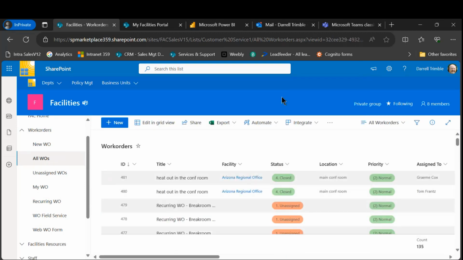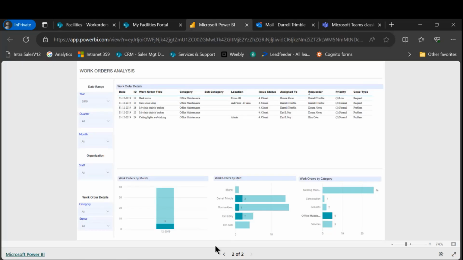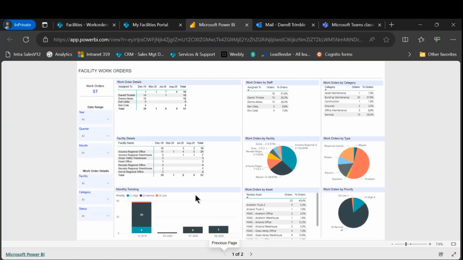Now, the other nice thing is there is a dashboard that you can use to look at yourself or also communicate to management that gives all the work order information here. This is a little hard to see, but we can see that there's by assignees, by facility, by categories, or by asset, see how many of them were by month as well.